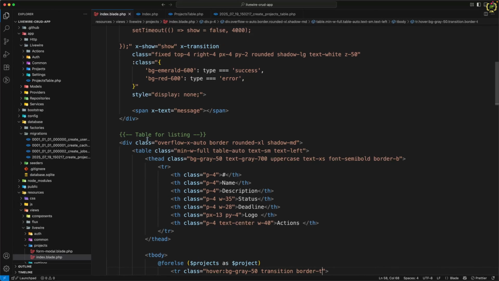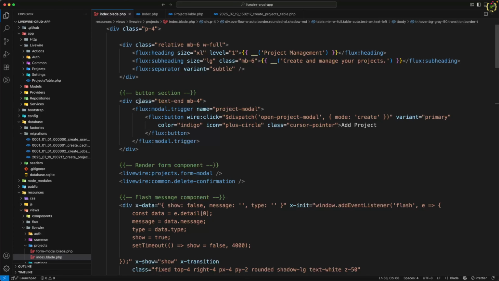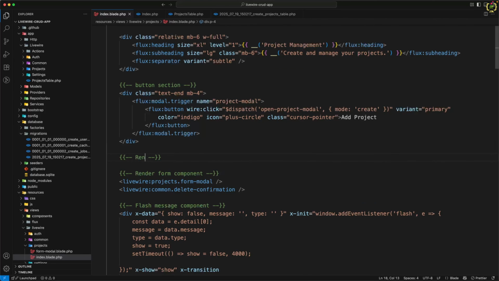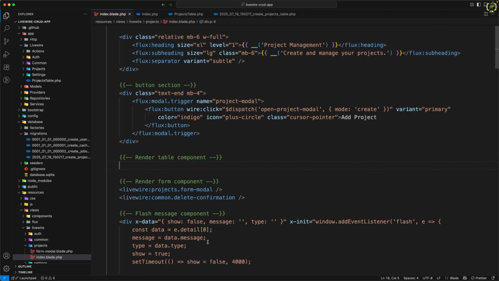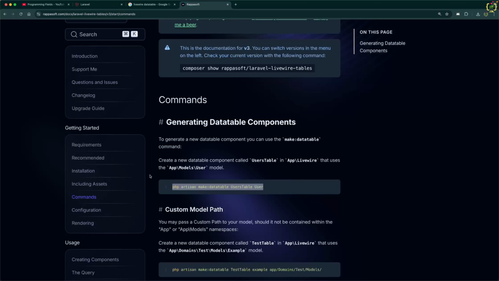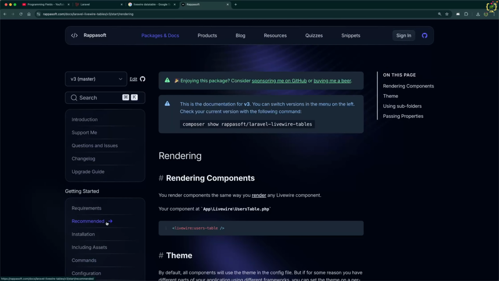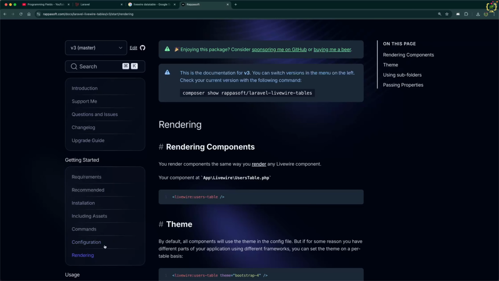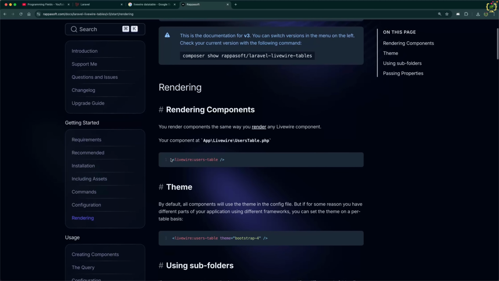So here inside this index blade, at the top, just after this button, I will render the table component. In order to render this DataTable component, I will navigate to the documentation again, and here we have the rendering option. Inside the rendering, we have the syntax to call the component. So we can call the component in this way.